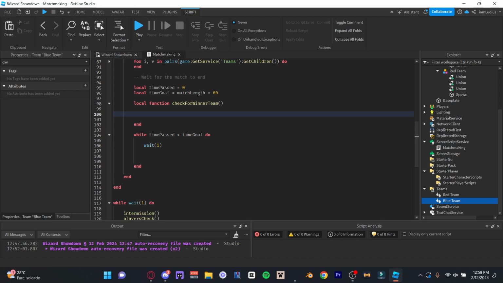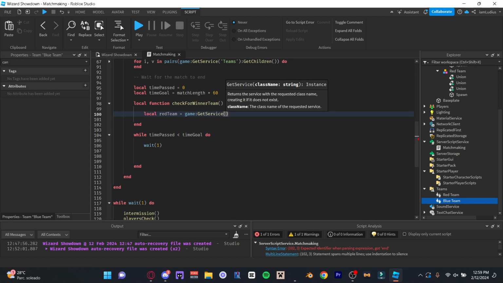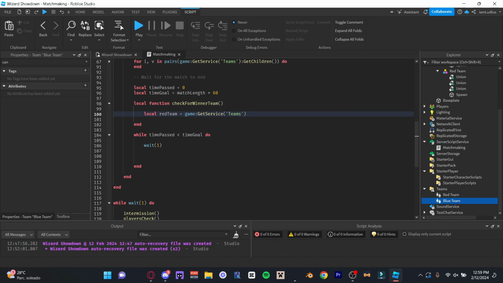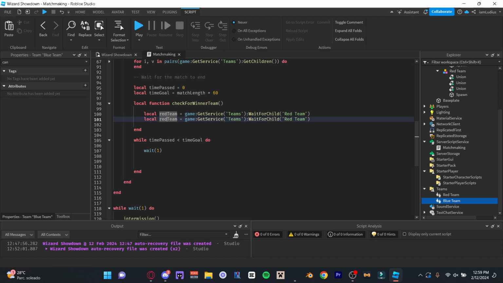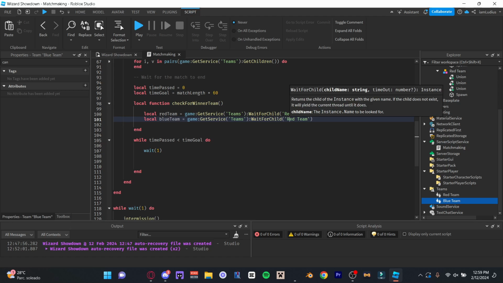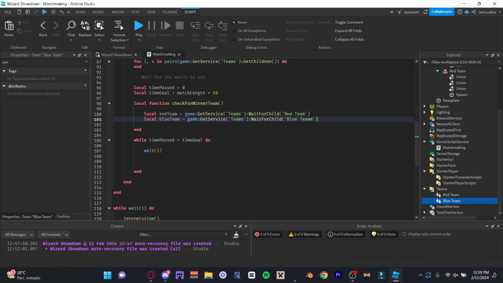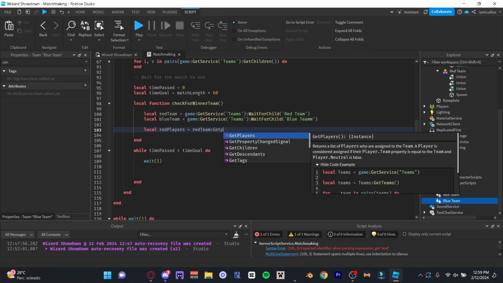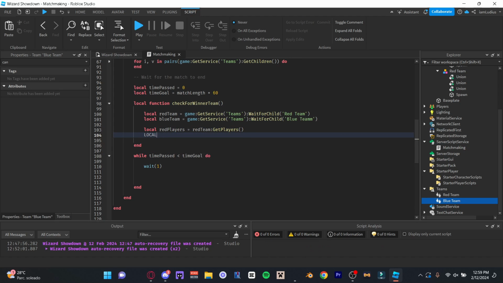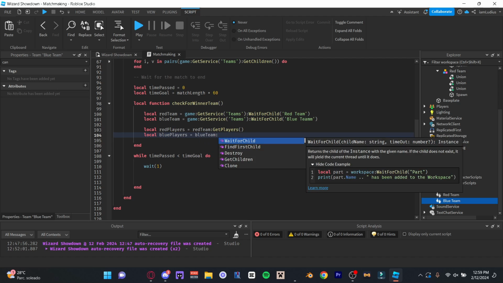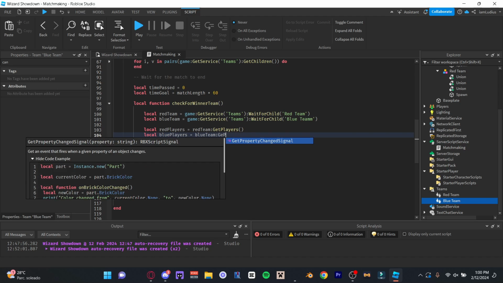So what we can do is just do local red team is equal to game.GetService Teams, WaitForChild Red Team, and then we can get the blue team by copying and pasting this. I'm lazy, okay? I just like copy and pasting things. Blue Team, and there we have it. And now we can check manually how many players they have. So local red players is equal to red team:GetPlayers, and then local blue players is equal to blue team:GetPlayers.